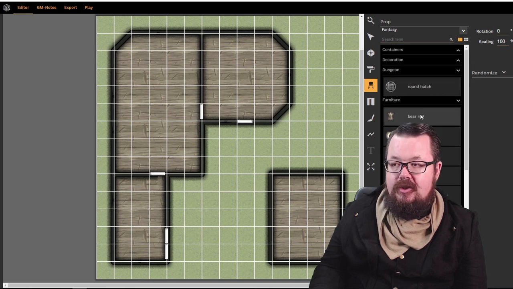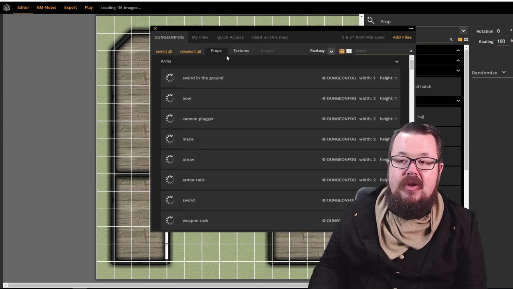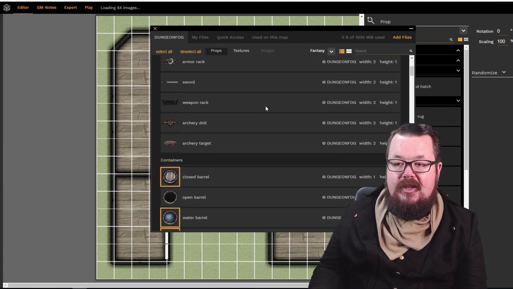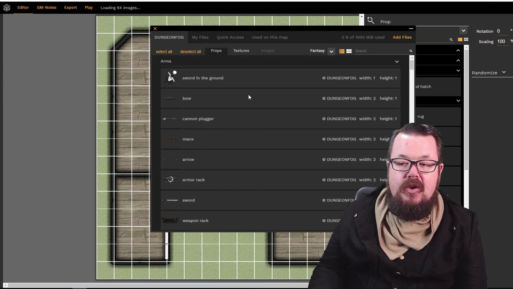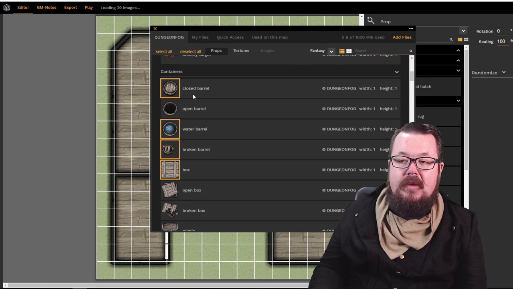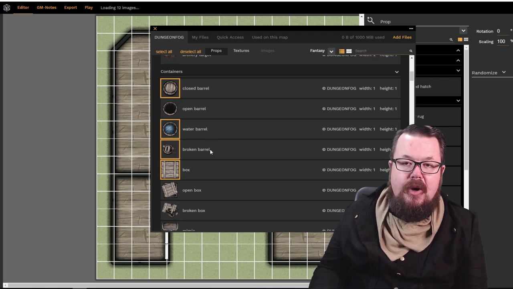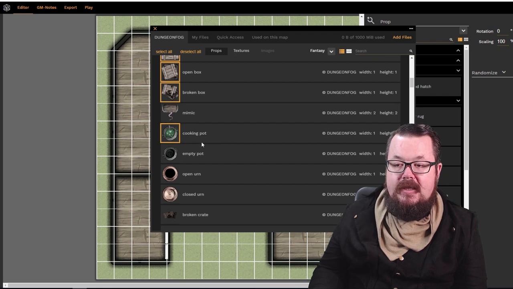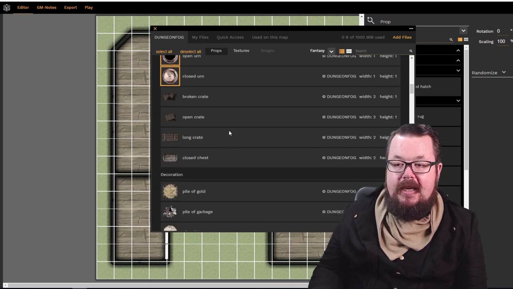So what DungeonFog does, which I particularly like, is that they manage your assets. So you can, as you can see, there's the little swirly wheels as it all starts to register and see what's there. What you can do is you can go through, and there is so much stuff that you can choose here. Closed barrels, open barrels, water barrels, broken barrels. You really can go to town. I'm going to add in a few bits and bobs here because we're going to decorate this kitchen.